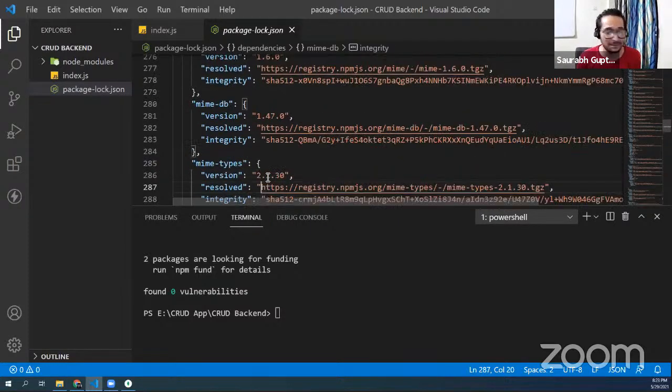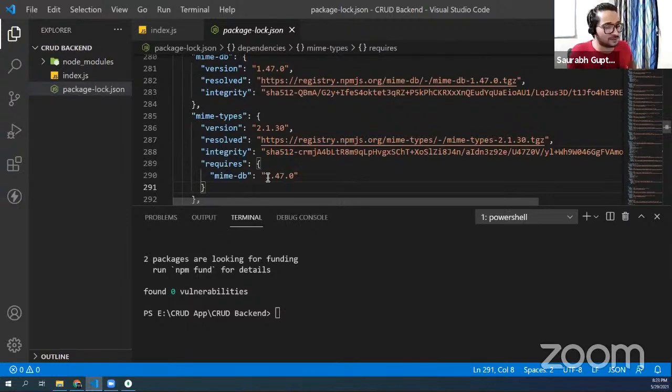Yes, Prasad, we can also use package.json. I'm going to tell you what that is. Don't worry. Let's just go step by step.